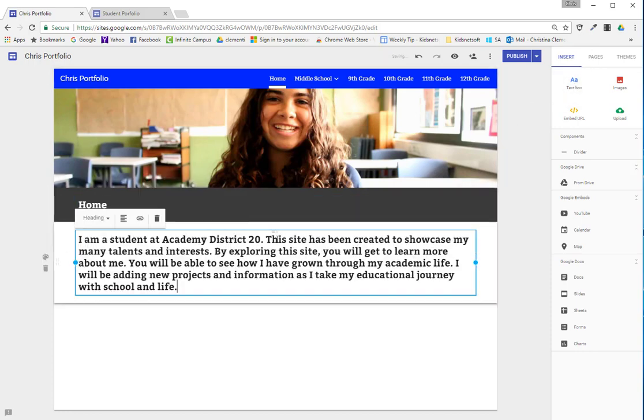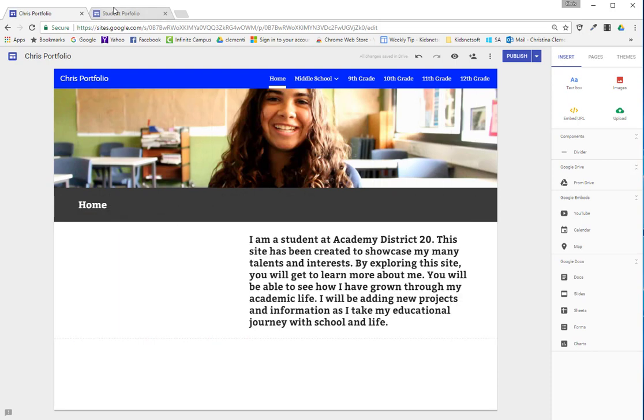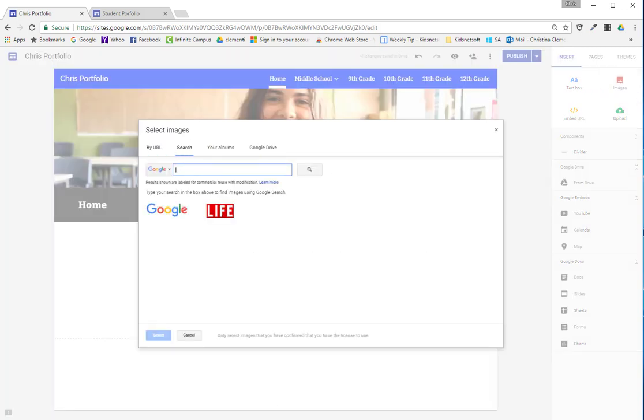But I'm going to go ahead and paste what I wrote on the other site, and I'm going to make it a little smaller. I'm going to drag it over to the right like I did here, and I'm going to insert a photo. Now you can take a picture of yourself and add it here, but for the sake of time, we're going to just go ahead and add an image by choosing the Insert option, choosing Images, and then clicking the Search option to locate an image.